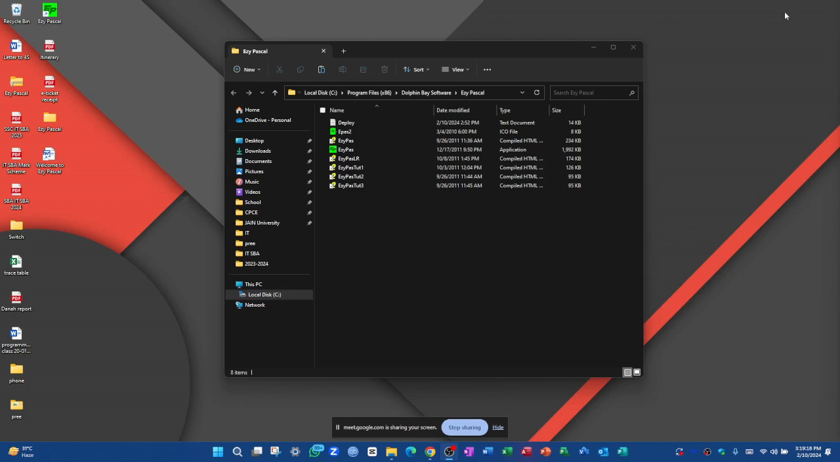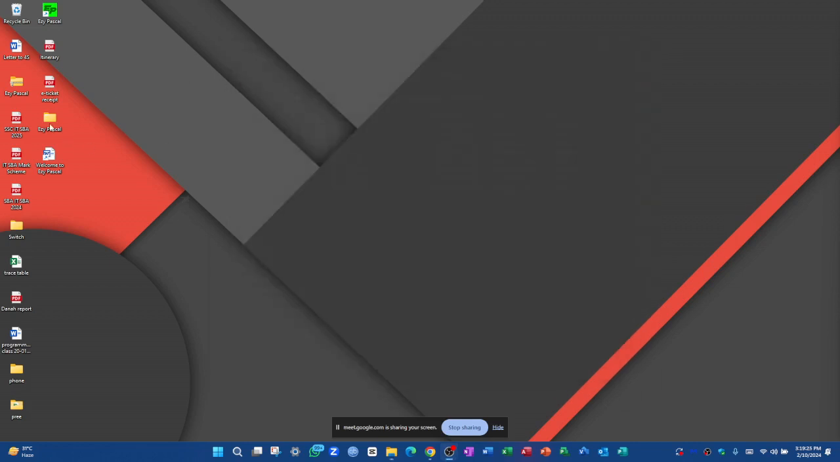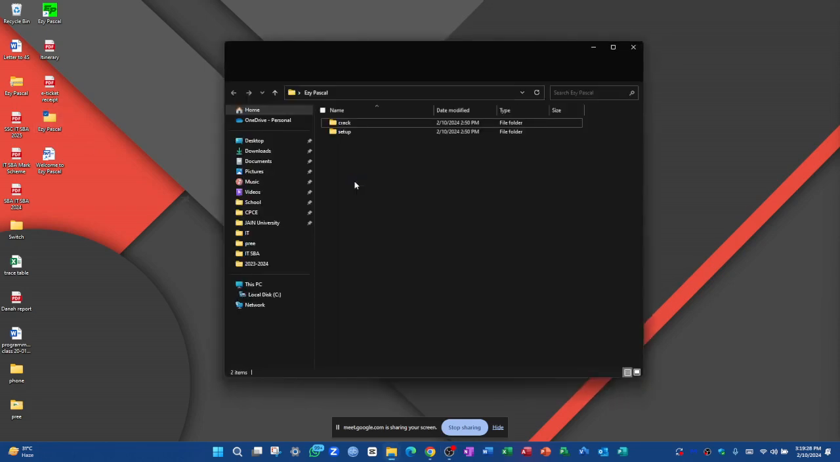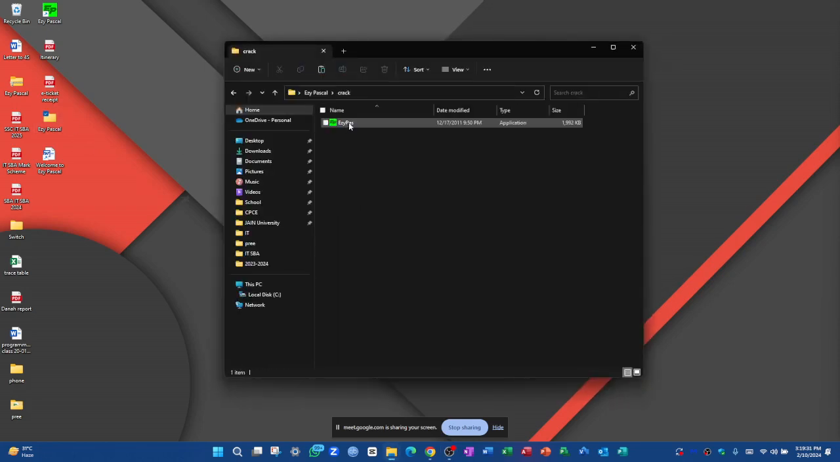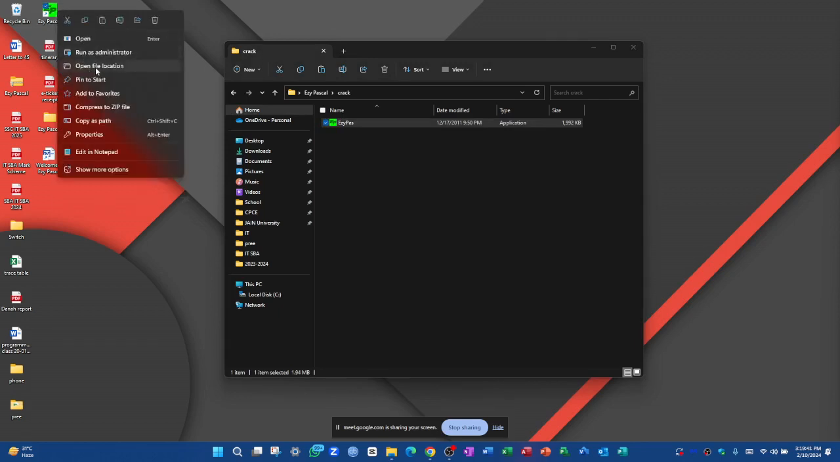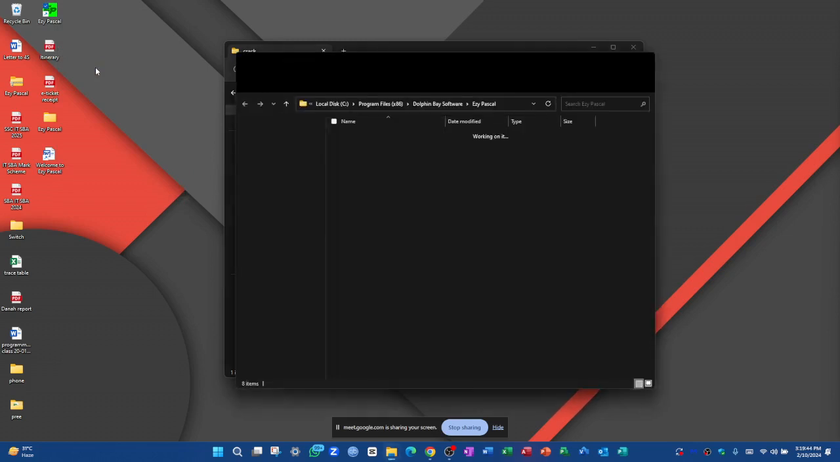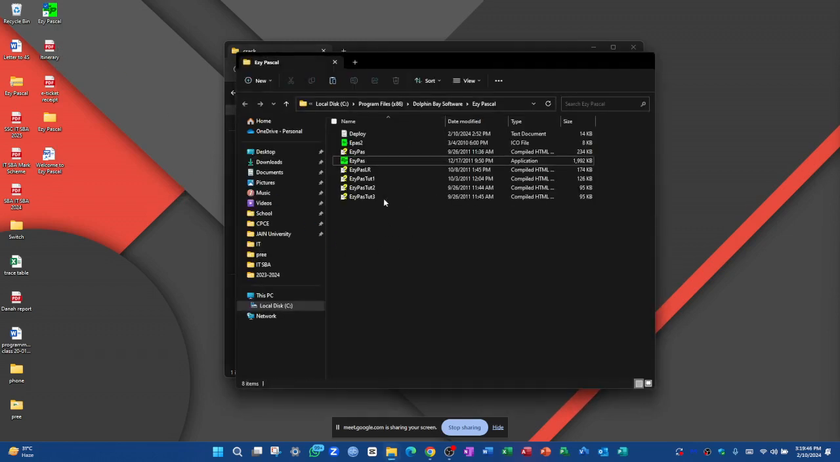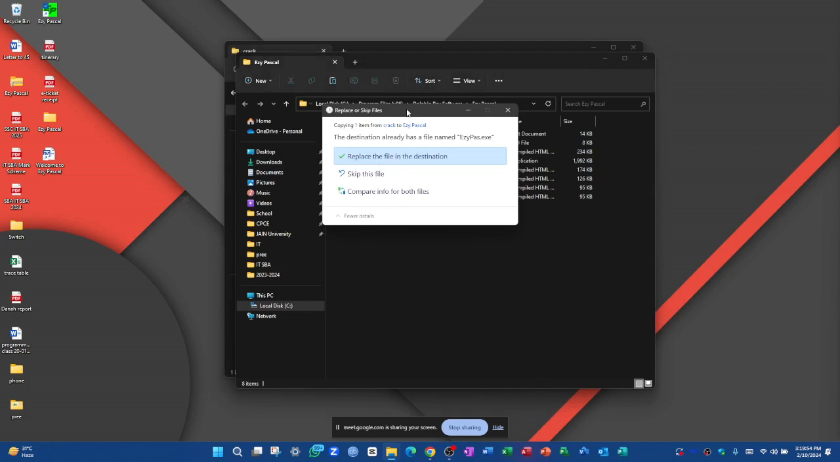Yeah, but as I told you, the reason why you get the evaluation problem is because it wasn't cracked. So basically, what you gotta do is you go into the crack folder, you copy this file here, and then you go to the desktop where you have the application, right click on it, select open file location, and a folder is going to open where the application was installed.